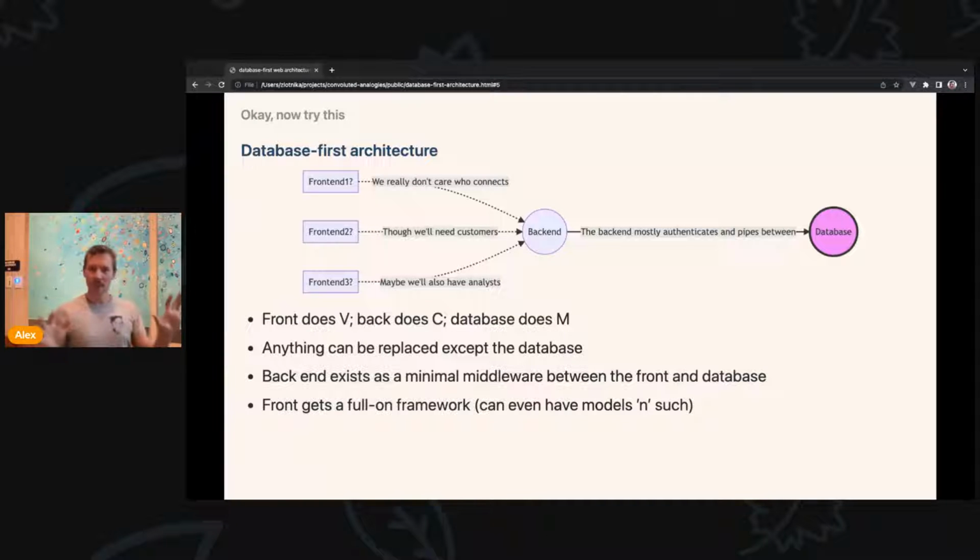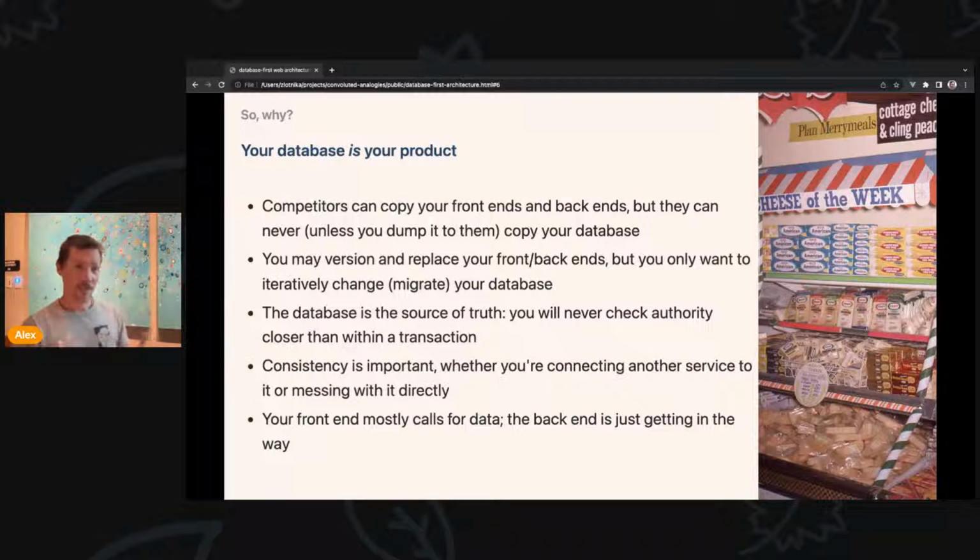And then with this, I like to give the front end a full-on framework, make it nice and pretty. You can't skimp on that because that's what the users at the end of the day are interacting with. So your database is your product. Sorry, we're kind of going out of order. I kind of ramble. So yeah, anyway, that's a segue.